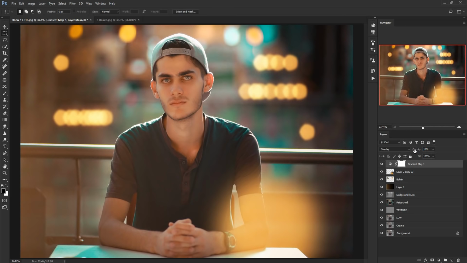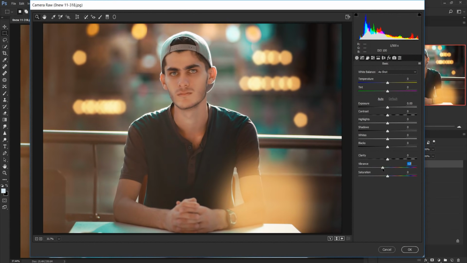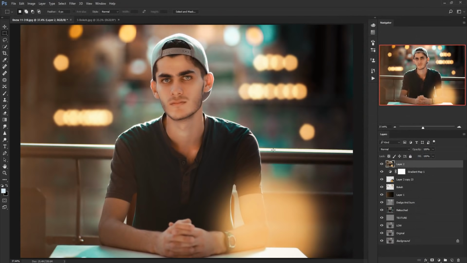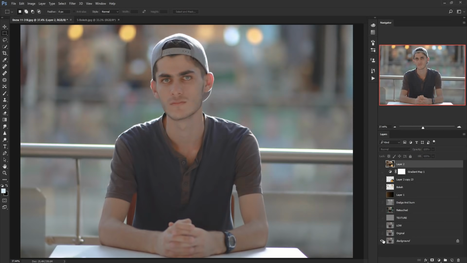Okay, so now what I'm going to do, basically I'm going to create another layer that contains all the layers below by holding Control Alt Shift and E. Then I'm gonna get back to the camera raw filter. In camera raw filter, I'm gonna bring down some vibrance here, and I'm gonna add some contrast. Okay, so this is a different before after. I'm gonna add more contrast and gonna bring down a little bit more vibrance. Okay, all right. I really like it. Click OK, and here's the before after for now.